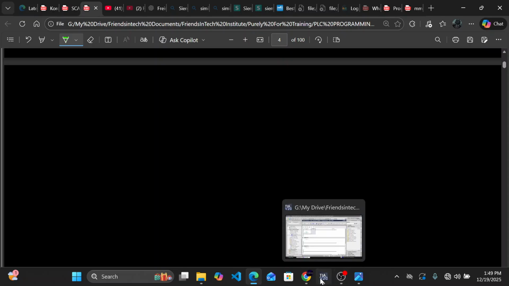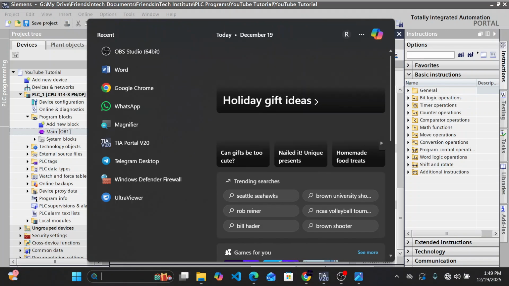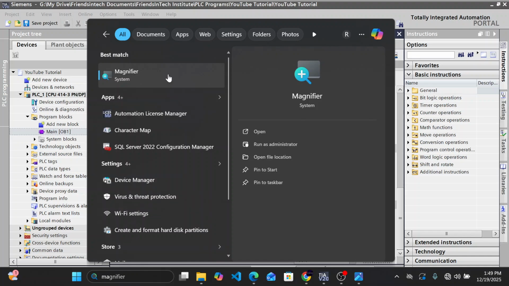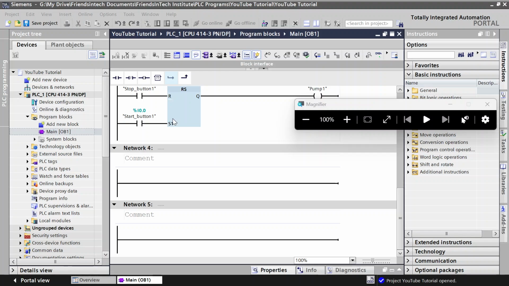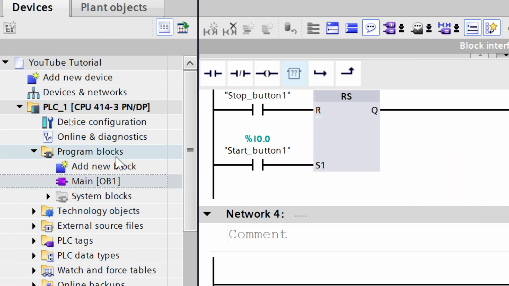This is our TIA Portal. If you come to program blocks, let me zoom this in. I will do this video in two parts. The first part will cover what is called a function, and the second part will cover what is called a function block. In the PLC program blocks, you already have an existing block called Main OB1.